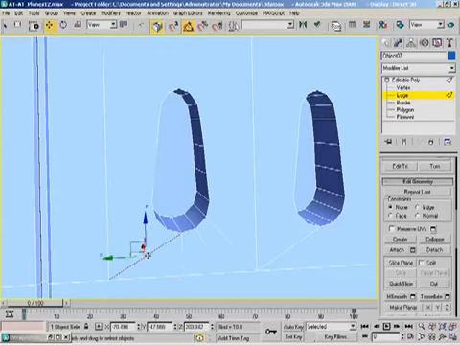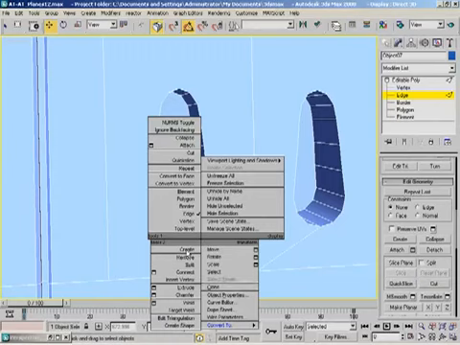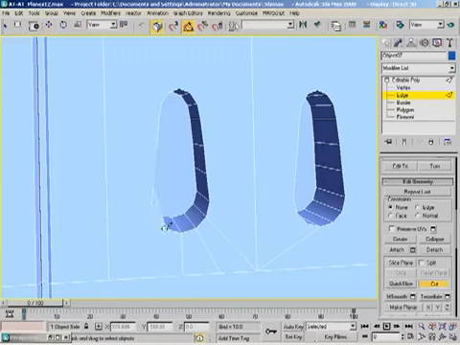Let's go ahead and kill you out. And the cut tool's in there somewhere. I love the quad menu, mostly.